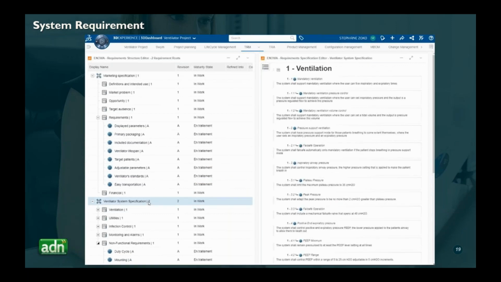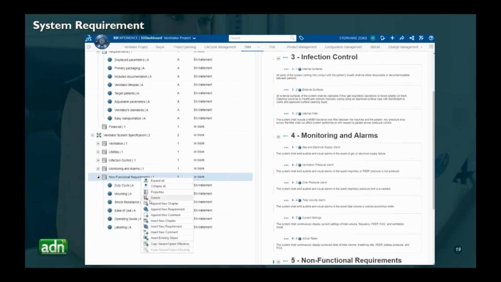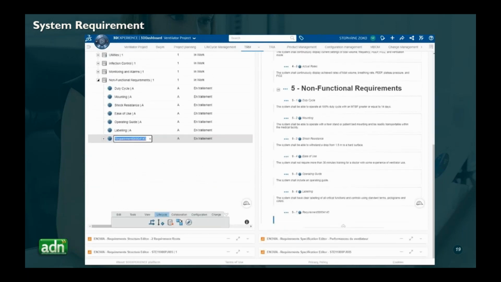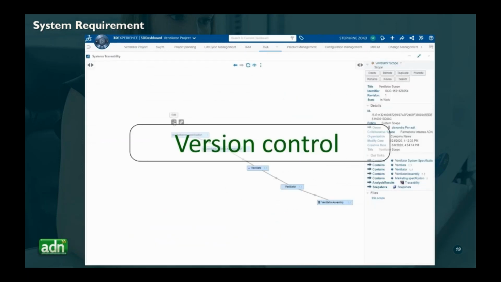So we will go to our system specification this time, and we will add a requirement. It's very easy to add a requirement. It's just a right click and add, and then we will put a title to our requirement. Here we'll call it ventilator on casters, or ventilator on wheels, and then we will put a description. And then we will save a new version of the specification.